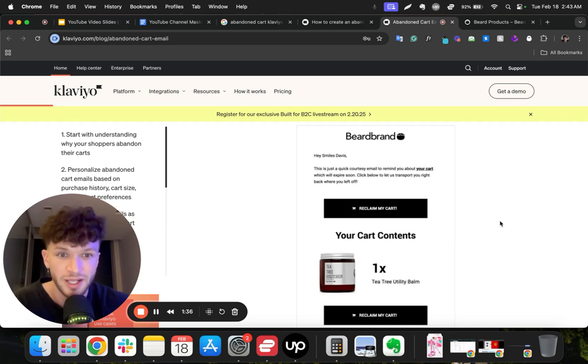No, they don't have a header image. It's actually 2 sentences. Hey, and then 2 sentences. Nothing else. Two really big call to action buttons: Reclaim my cart. Reclaim my cart. It's not even the best copy, in my opinion.